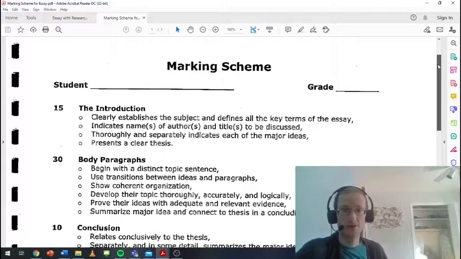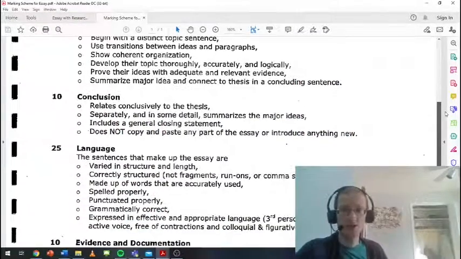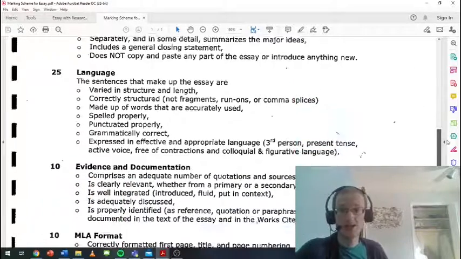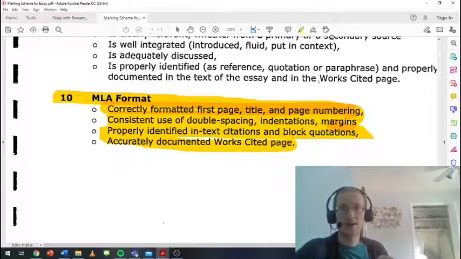So 15 marks for your introduction, 30 for the body paragraphs, 10 for the conclusion, 25 for your grammar, sentence structure, use of proper language, 10 marks for evidence and documentation, so for the quotations that you use and have chosen and the way that you discuss them, and then 10 marks for your MLA format, and that's what this video is going to show you how to do properly.